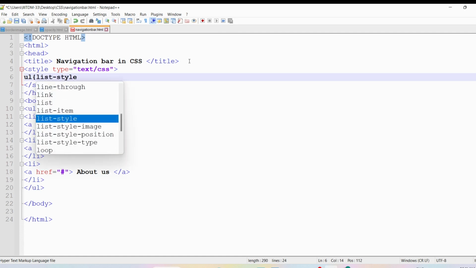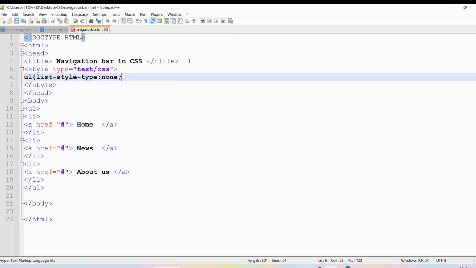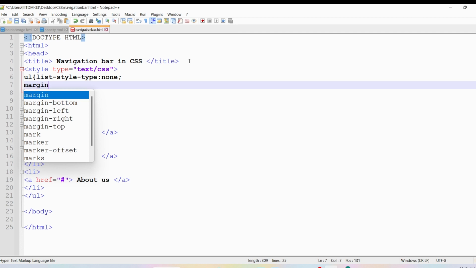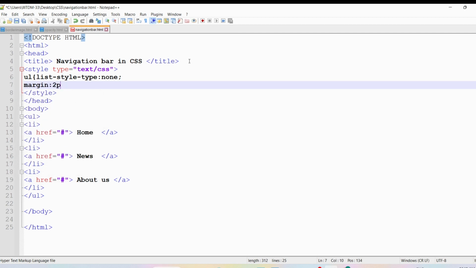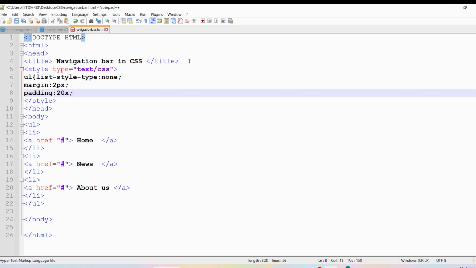I will write list-style-type: none. This rule is useful for you to remove the bullets. Similarly, I want to provide the margin and padding. Let me provide the margin as 2 pixels, padding as 2 pixels. Let me close this one.